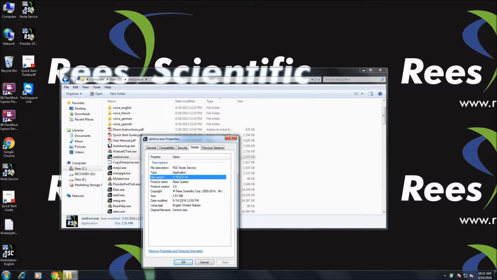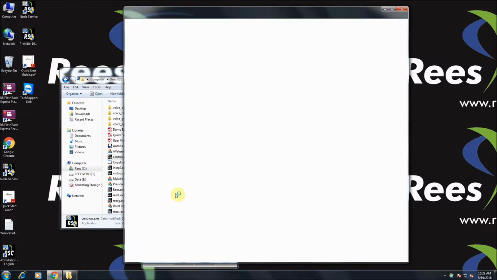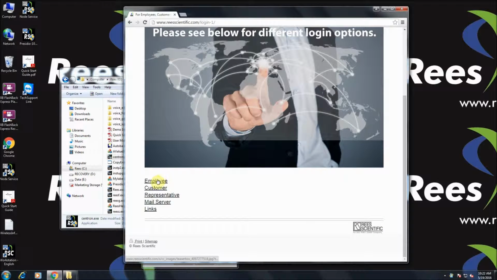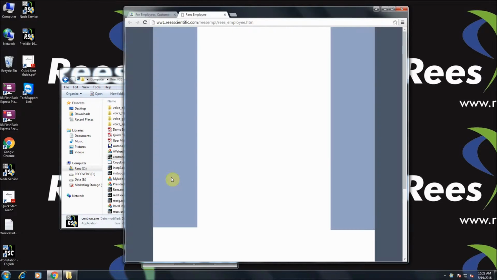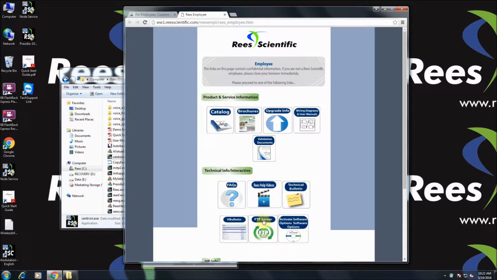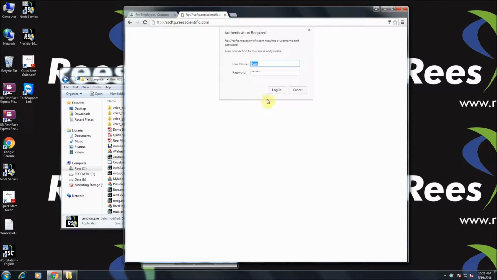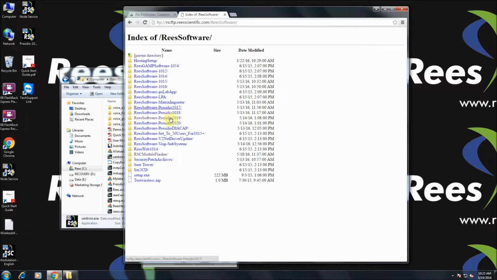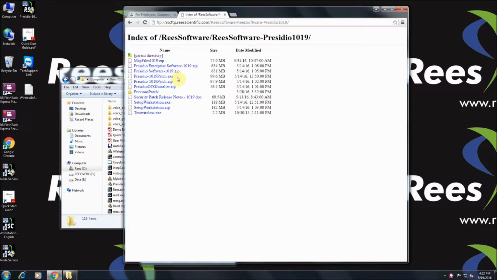Then navigate to the Rees Scientific website and click the Login page. Use your employee login to go to the FTP server. Click Rees Software and open the folder that matches your build number. There you will see an executable file for the patch. Download it and run it.